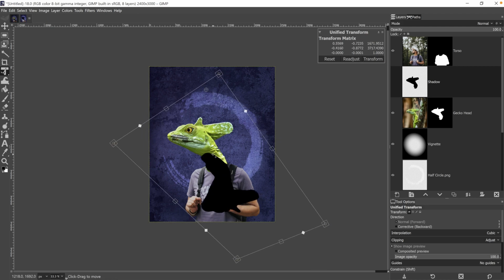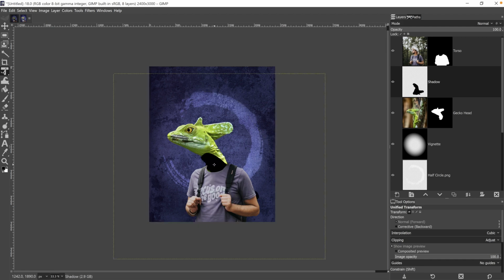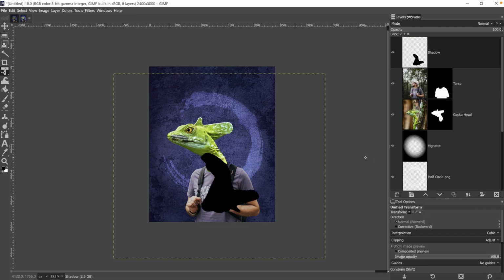Now at this point, I have the shadow of our head on his neck, and I don't want that. So we'll fix that in a second. What we need to do now, once we have the position right for our shadow, is hit enter or return to apply it into that position. Let's also go ahead and move that above the torso so we can actually see it.